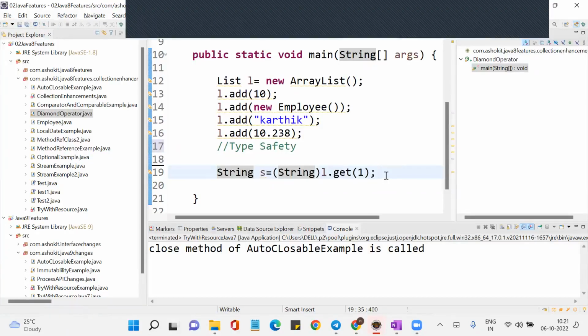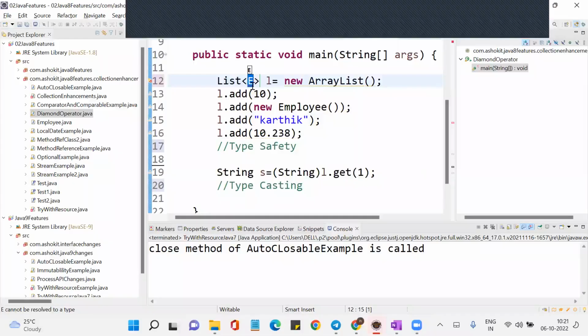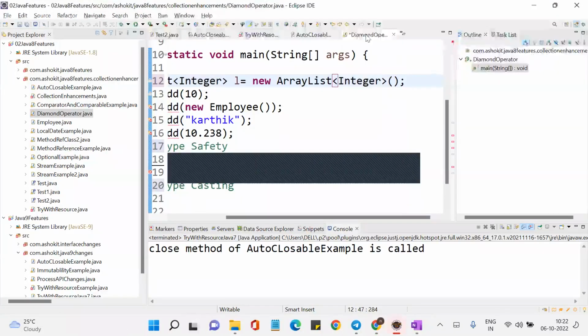This is called type casting, correct? So in this code, am I able to see the type safety issues and typecasting issues? Yes. In order to overcome this, generics came into the picture in 1.5. Generics means, using the less-than and greater-than symbols, which is the diamond operator, you mention Integer, so that it will accept only integers. You mention that here also, on both the right side and the left side of the ArrayList, whenever you create an object, you mention it like this.